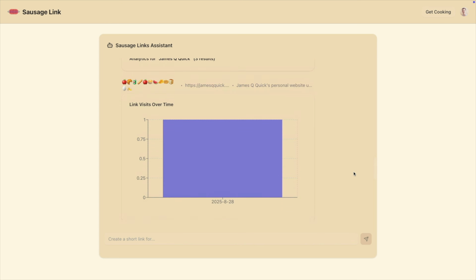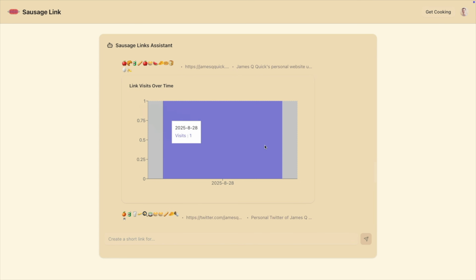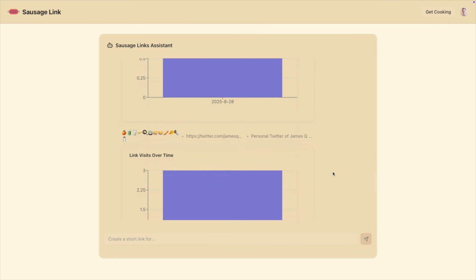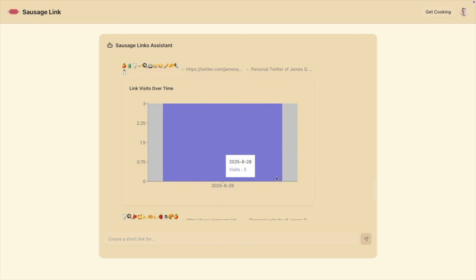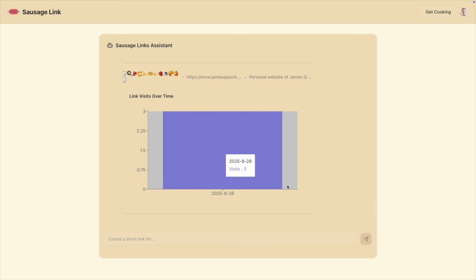Right. Yeah, exactly. So the one that I just created has 1 hit, and for the other couple, I did some just to populate a couple. There's 3 for Twitter and 3 for the other version of my website that I created.